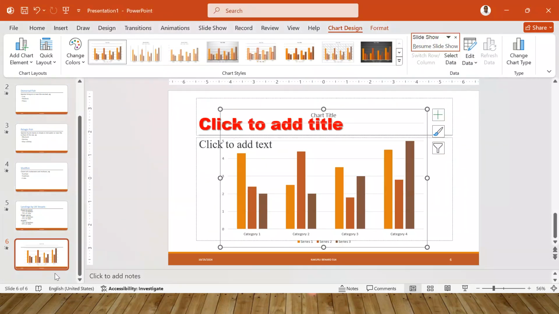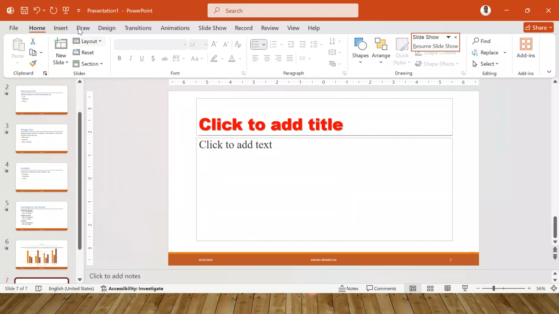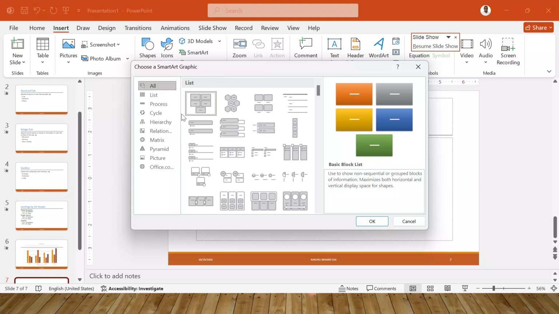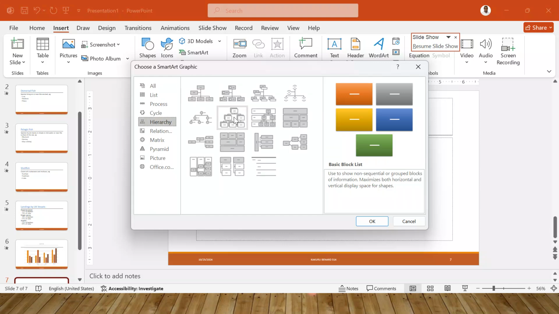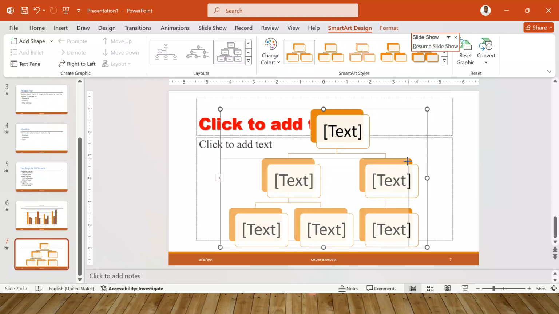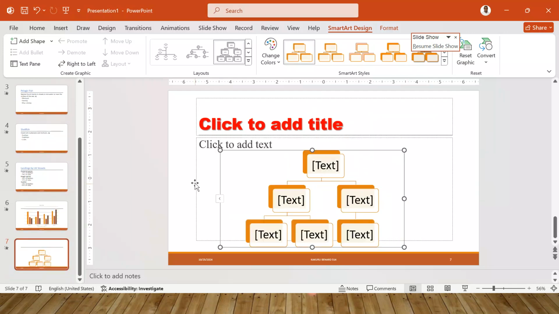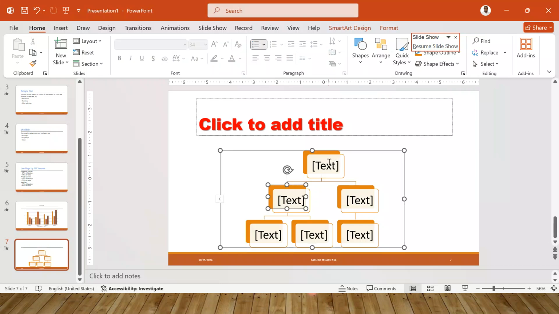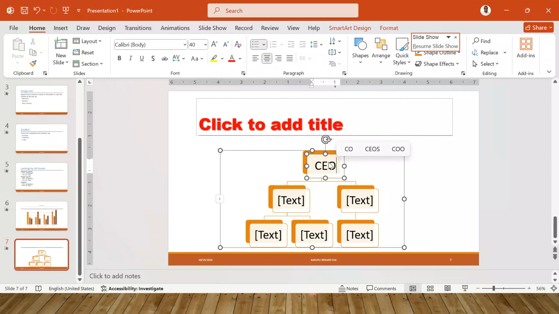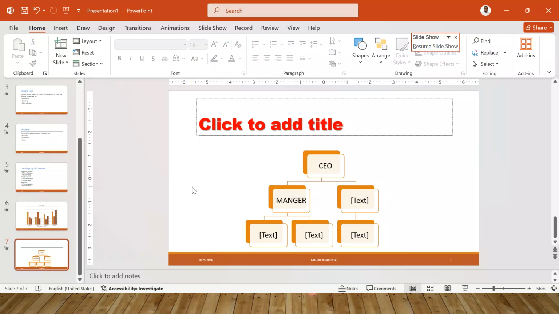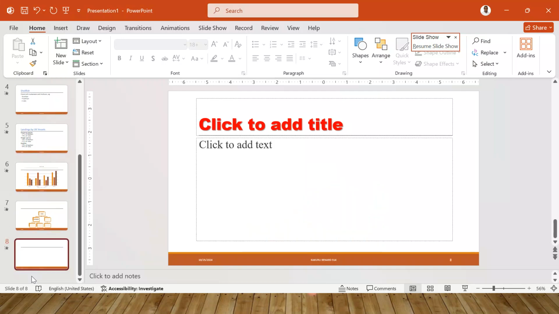Then at times you are asked to draw organizational charts. Under insert, SmartArt, you can pick hierarchy. You, for example, pick that hierarchy. You can reduce it so that it can fit here. This one we can delete so that our hierarchy is this one. You put the information. So you put all the information within your chart.